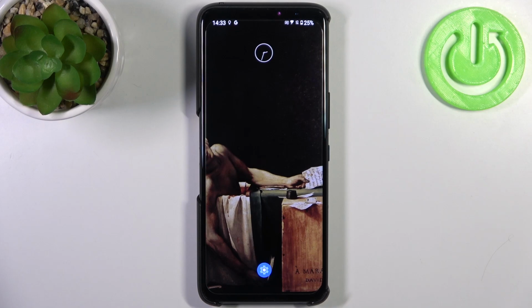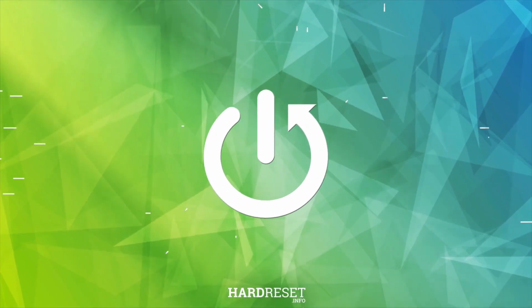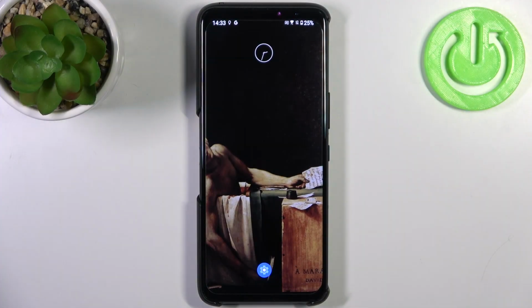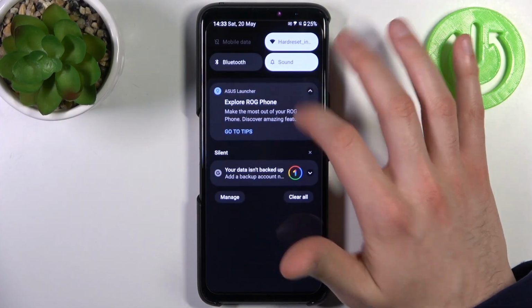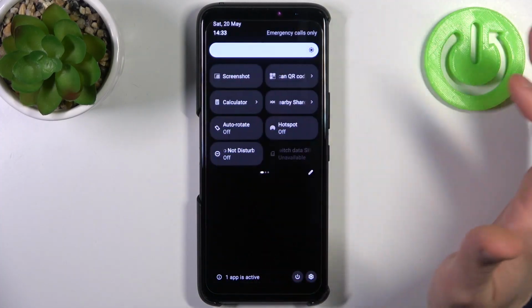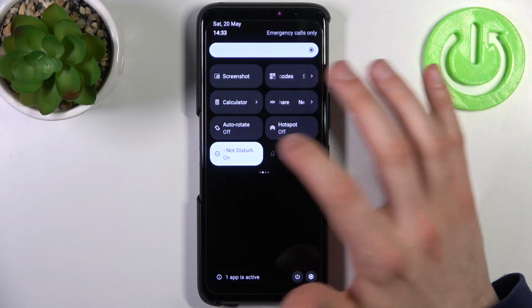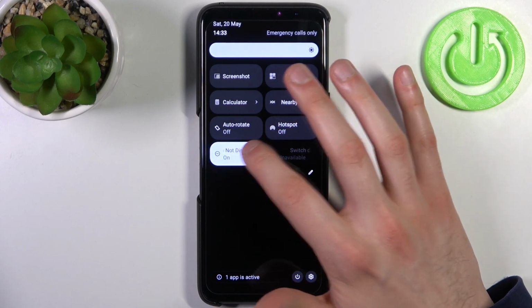Here I have ASUS ROG Phone 6D, and today I'm going to show you how to enable Do Not Disturb mode on this device. So to do this, firstly you have to go to the upper bar, and here you can find the button Do Not Disturb. So by tapping it once you can switch this mode.